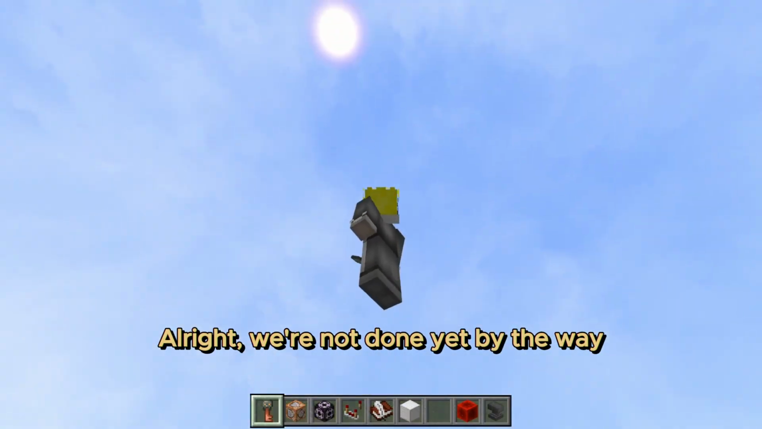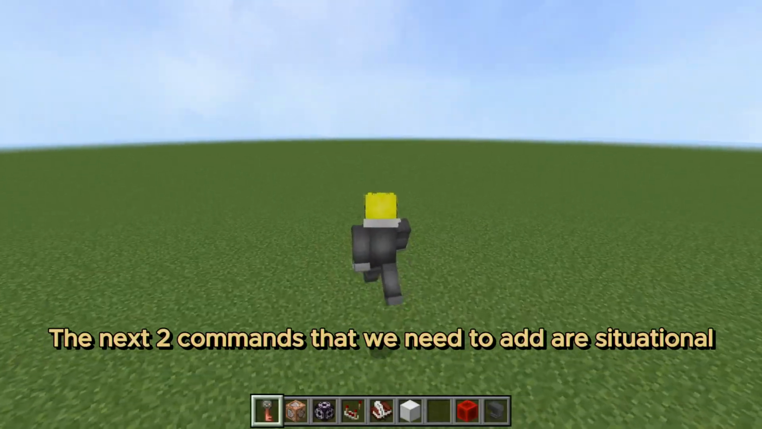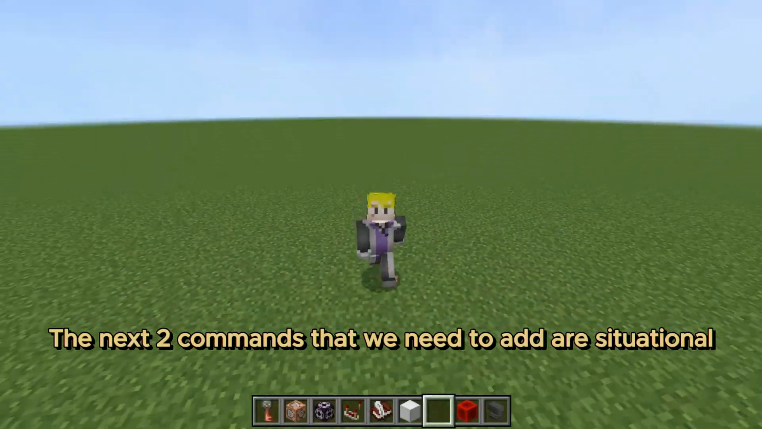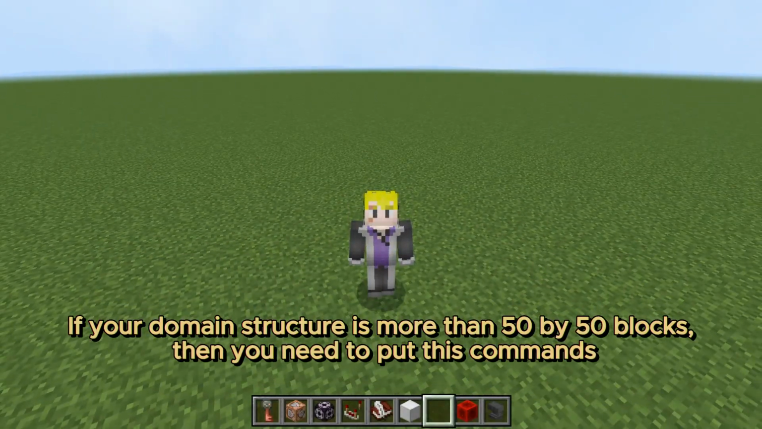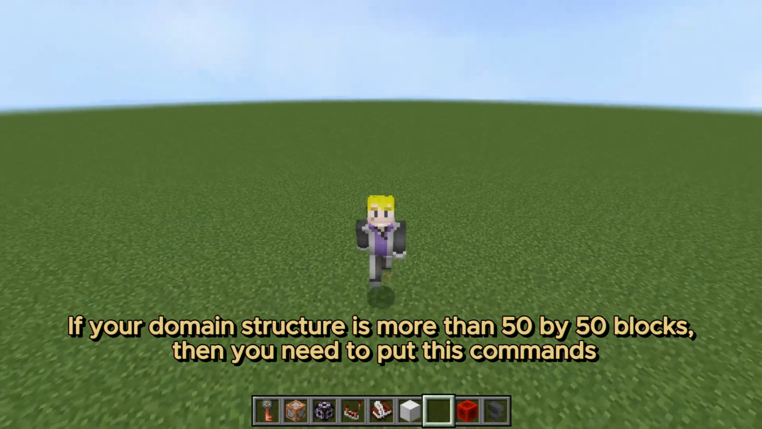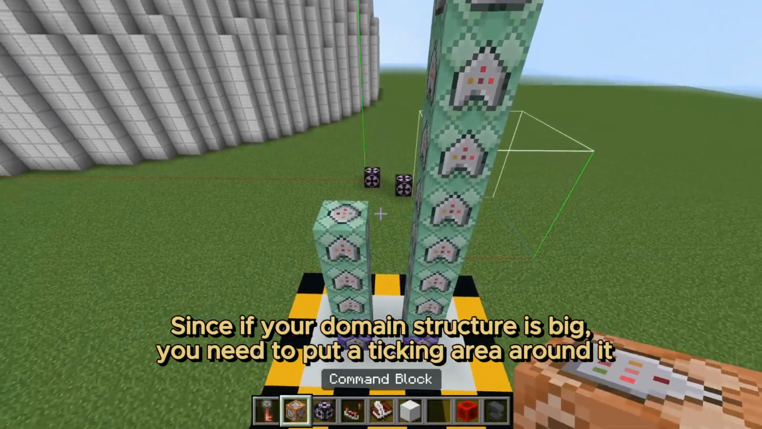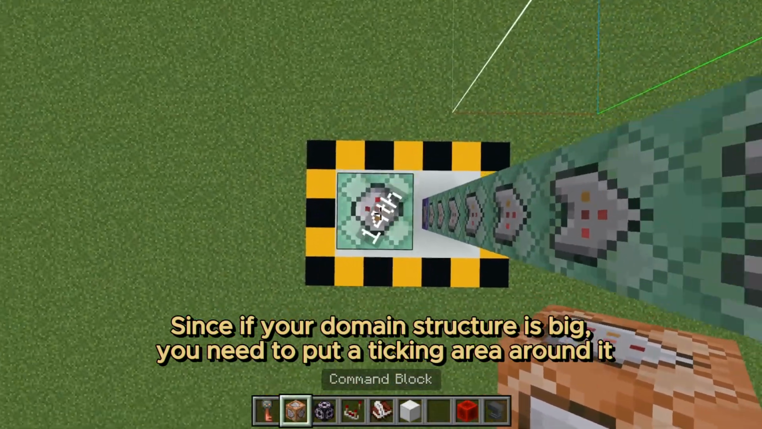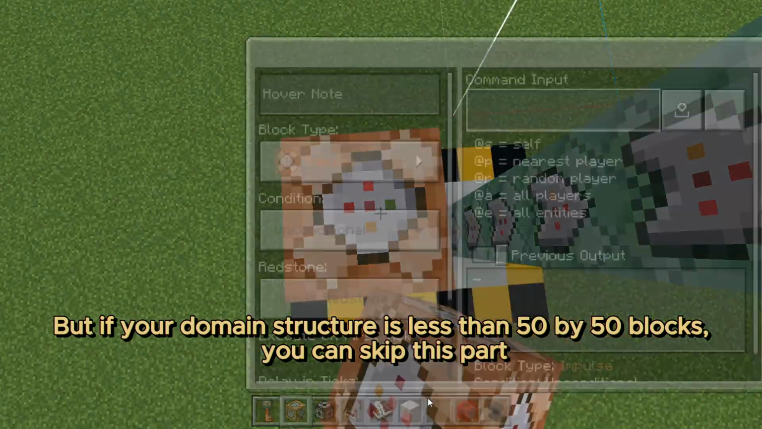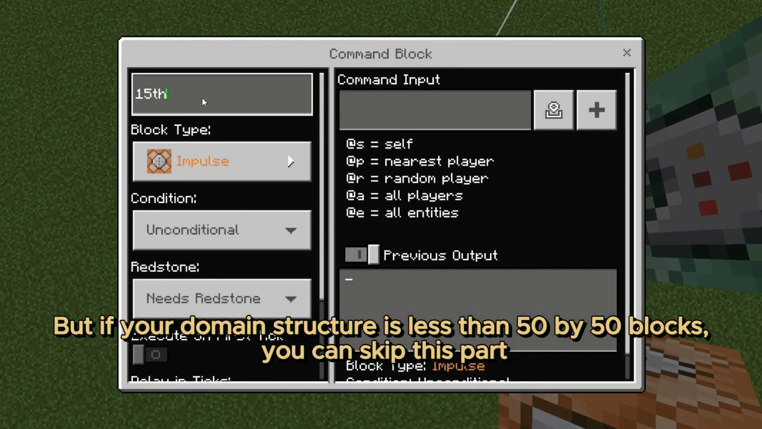Alright, we're not done yet by the way. The next two commands that we need to add are situational. If your domain structure is more than 50 by 50 blocks, then you need to put these commands. Since if your domain structure is big, you need to put a ticking area around it. But if your domain structure is less than 50 by 50 blocks, you can skip this part.